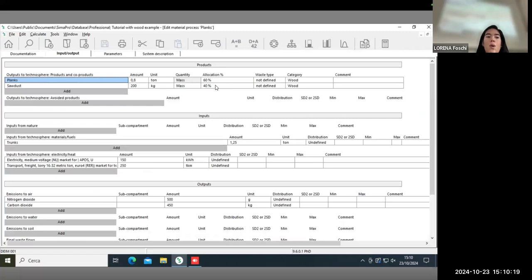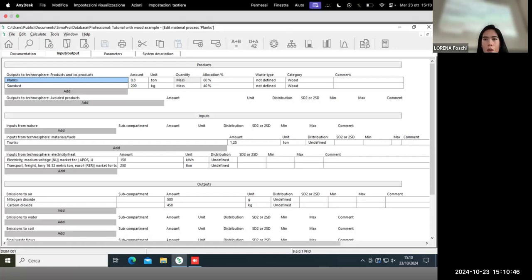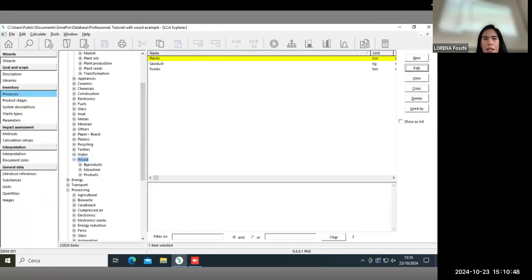Okay, so it's like we need to see this process as 100%, but if we need planks for another process, this process accounts only for 60%. Okay, you need to have this clear. Since we are talking about allocation, and we are talking about allocation because we have a process with two products. Okay, let me know if it's not clear.